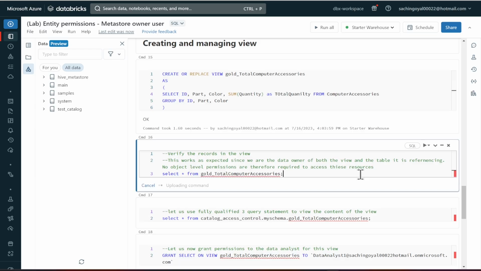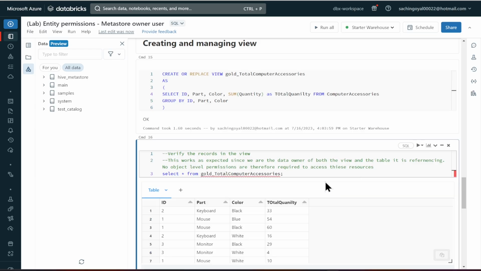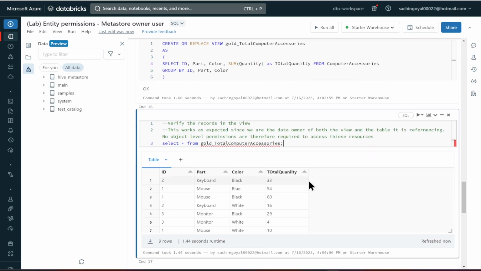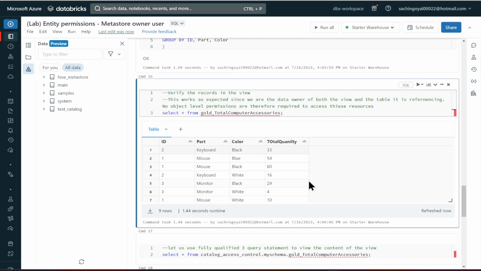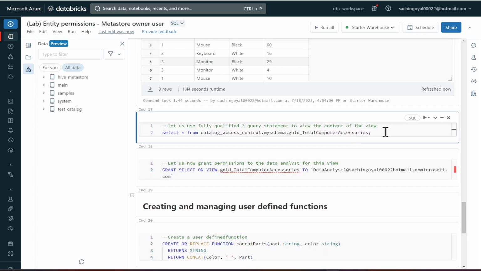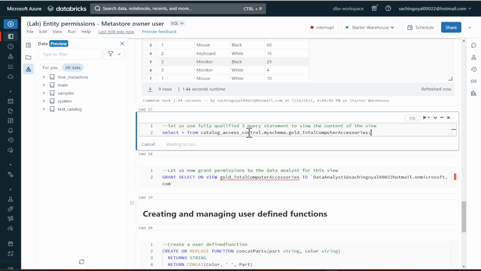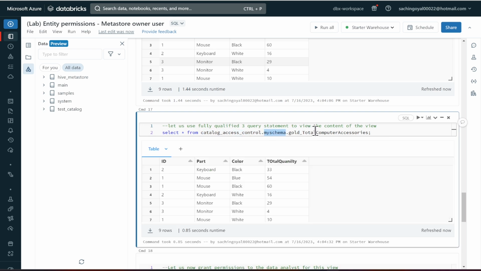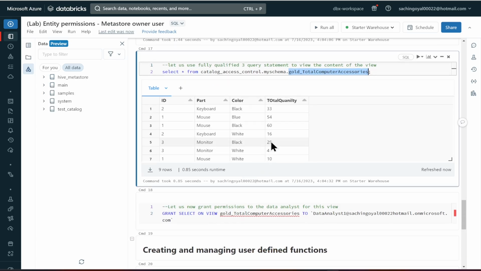Let us now see the records of this view. Yep, this works as expected since we are the data owner for both the view and the table it is referencing. No object level permissions are therefore required for us to be able to view the data. Let us use the 3 level statement to view the content of this view. So the catalog, then the schema name and the view name. We are able to use the 3 level namespace to view the data in this view.